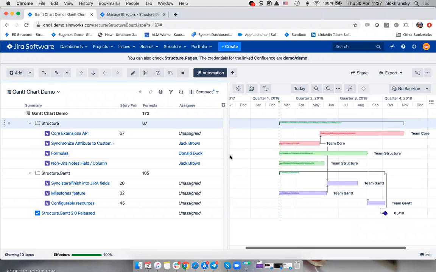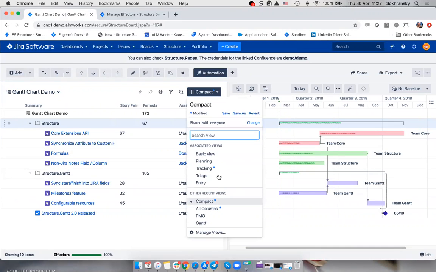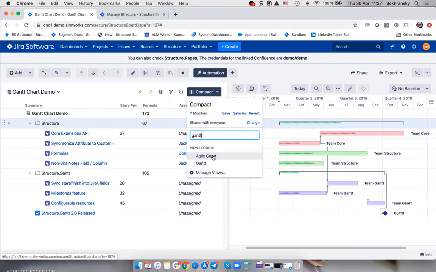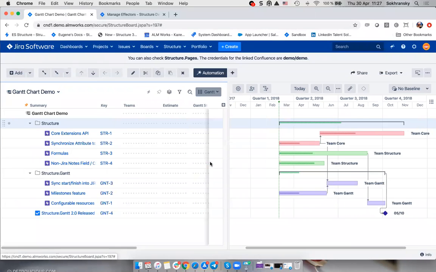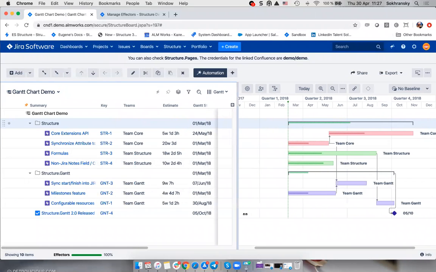And with our Gantt chart, it can be used in several different scenarios. It can be more traditional planning. It can be more high-level planning. It can be agile planning. So I'm going to use two examples here.